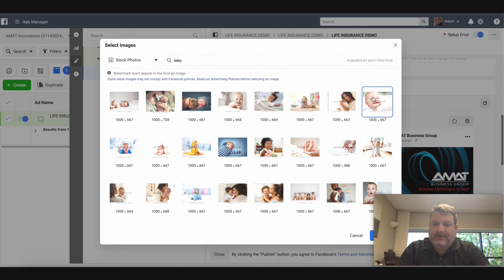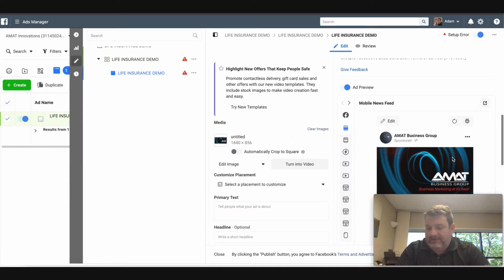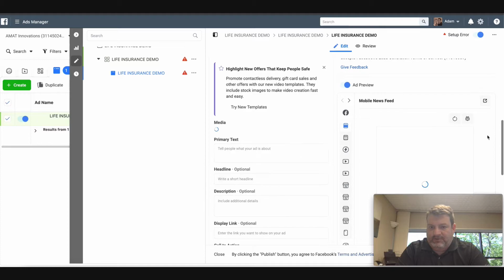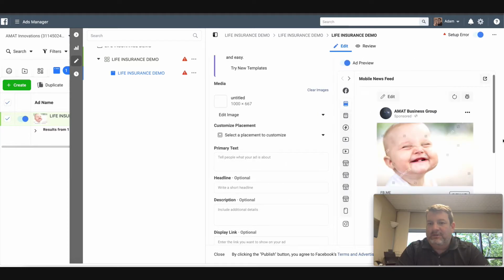Okay, so we're going to click on this image, and it's going to take over this image with that new image that you just put in there. And what's really nice is because Facebook has these stock images in there, it kind of knows exactly what it needs to be. And then we're going to come over here and start with the text.